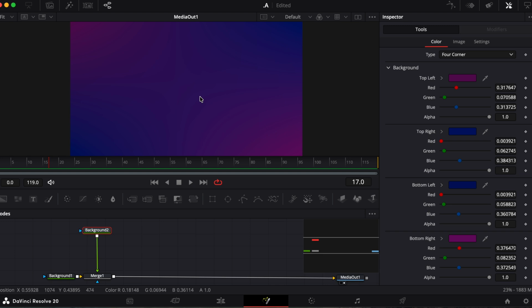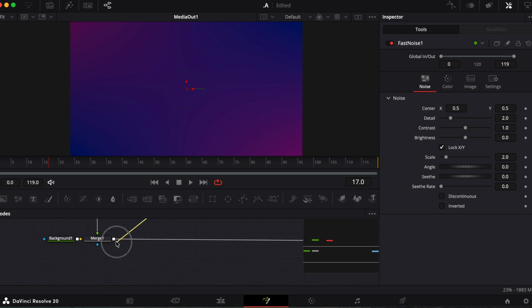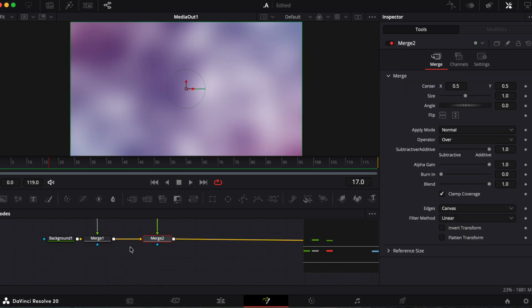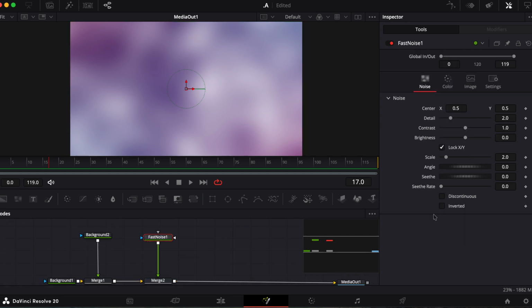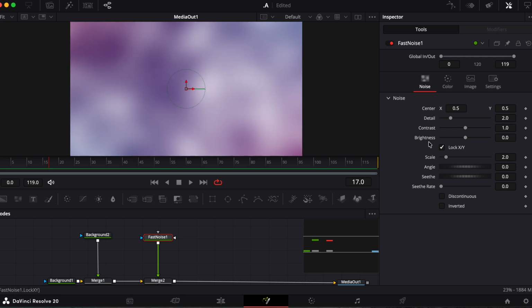Now, to get some black colors in here, there are many different ways of doing it. The simplest way we are going to do this is to add a fast noise node. When we bring in a fast noise node, if we connect the fast noise node like this, this is what the look will be. And we will have to make many adjustments in the inspector to get the kind of look we are looking for, and probably may not even get it.